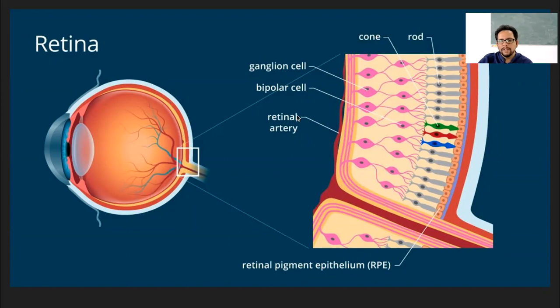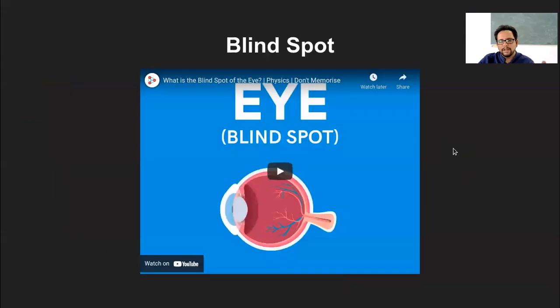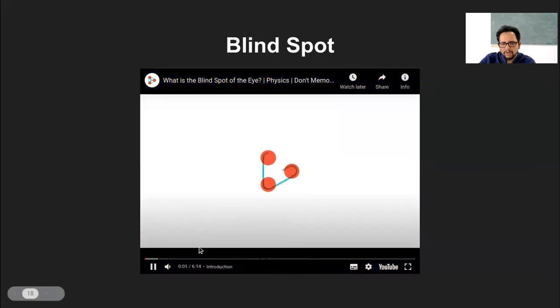I hope this part is clear to you. So there are these two, the yellow spot and the blind spot. I guess I will show you this particular video. I hope it has the same description, but let's revise it through the video. And I hope it's not small. No, it's not small.